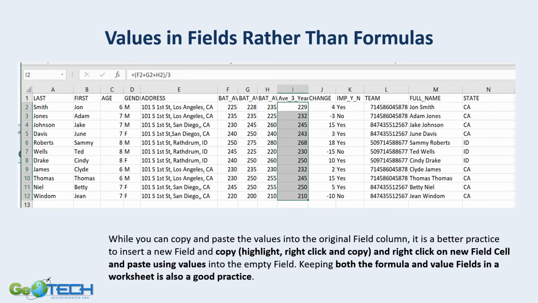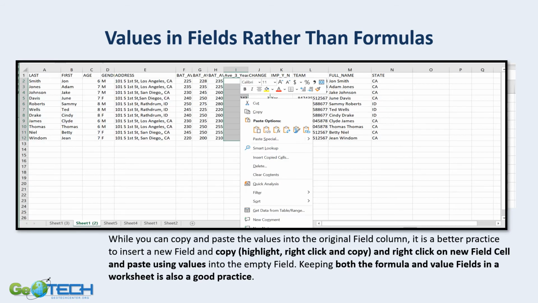So field values rather than formulas. So now I've got copy and paste the values in the original field. Maybe I really want the value and not the formula. So I can highlight it, right click it and copy, and then right click on the new field cell and paste it using values in the empty field. So instead of using the clipboard, I'm going to use copy and the values.